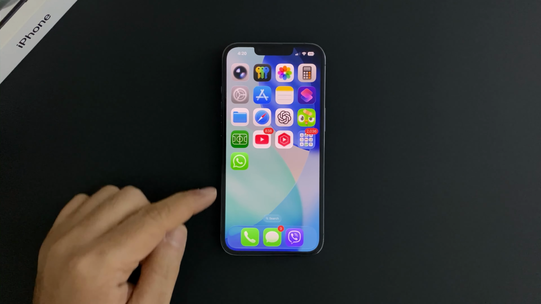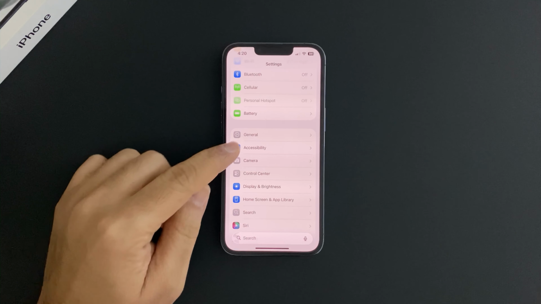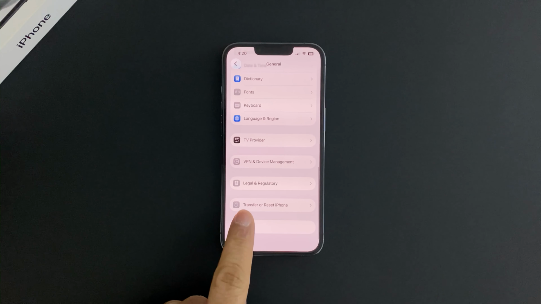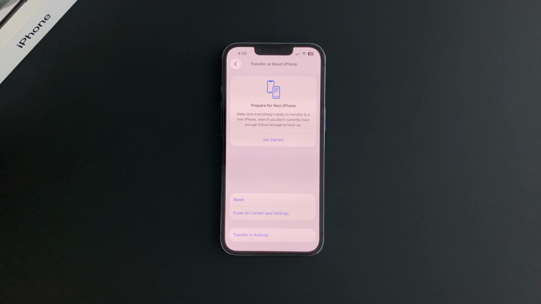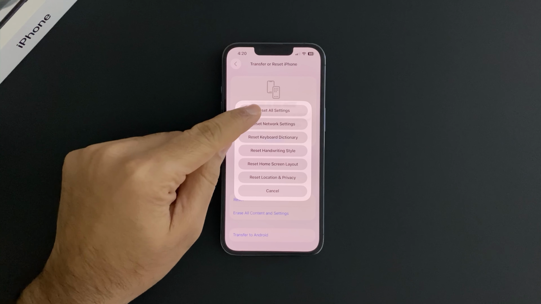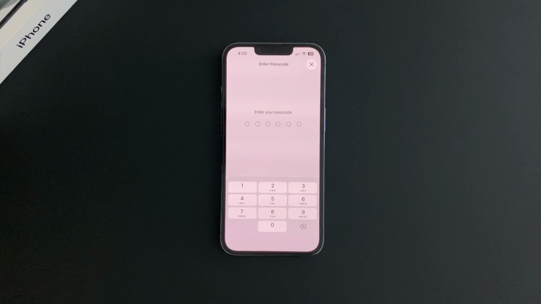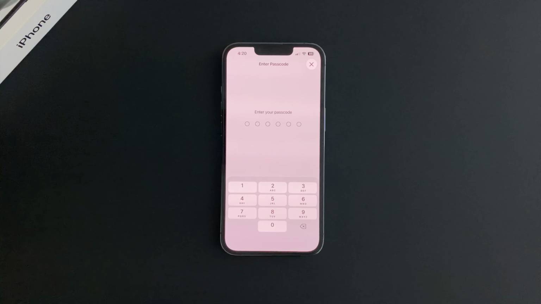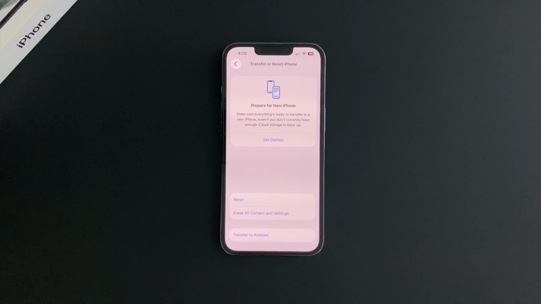And here is how. Go to the settings, then tap on General. Scroll all the way down. Tap on Transfer or Reset iPhone. Then tap on Reset and choose Reset All Settings. You'll enter your passcode, and once you confirm, all system settings will return to default.